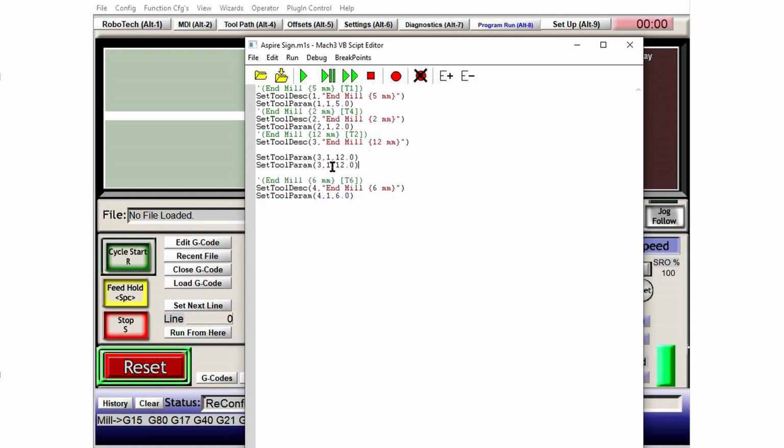If we wanted to add the tool length, we would use SetToolParam 1, 2, 56.28. This tells Mach 3 to enter 56.28 into tool 1, tool length.